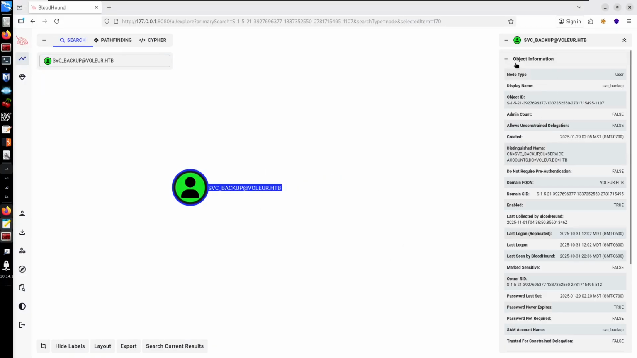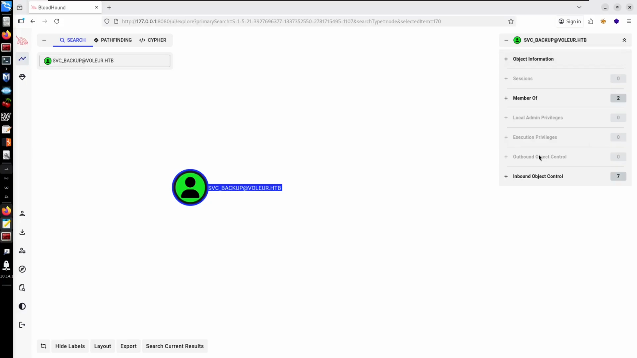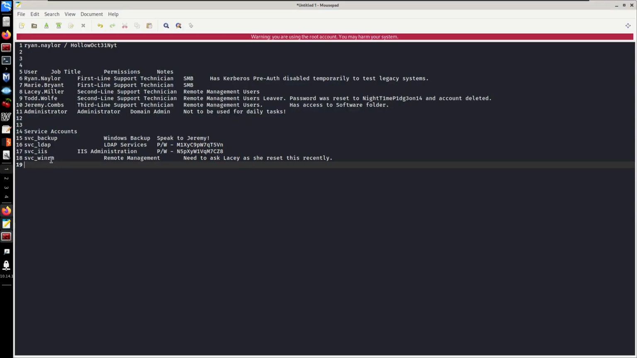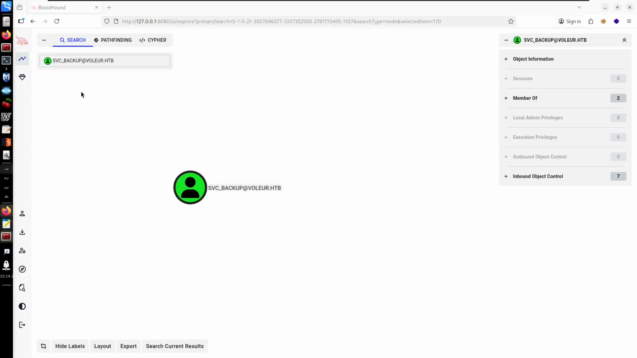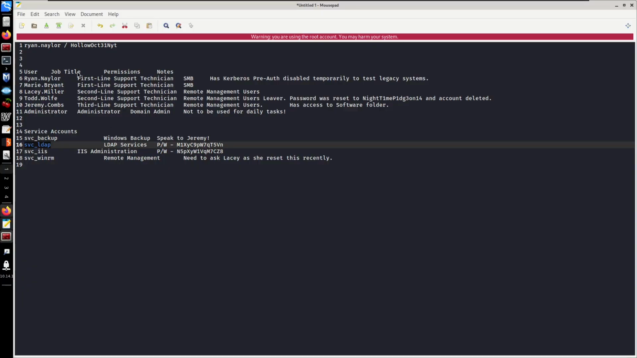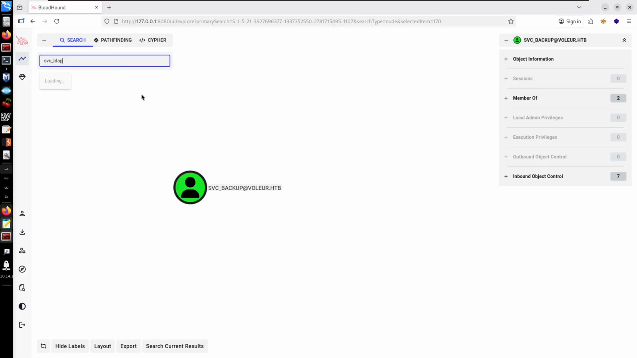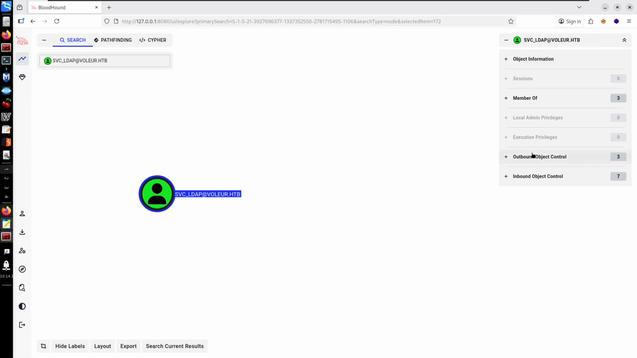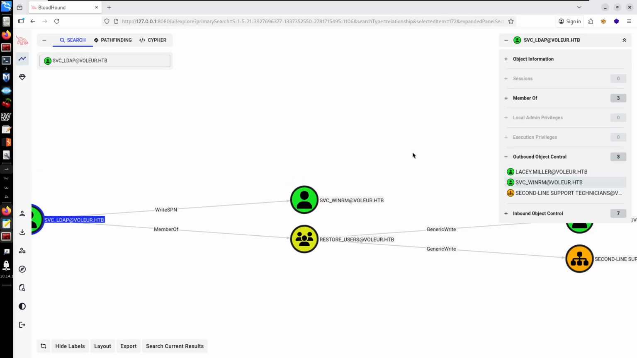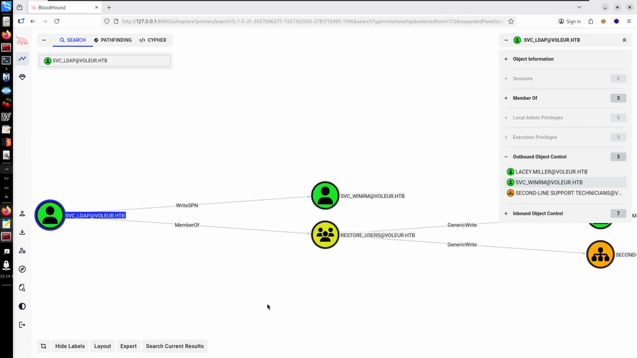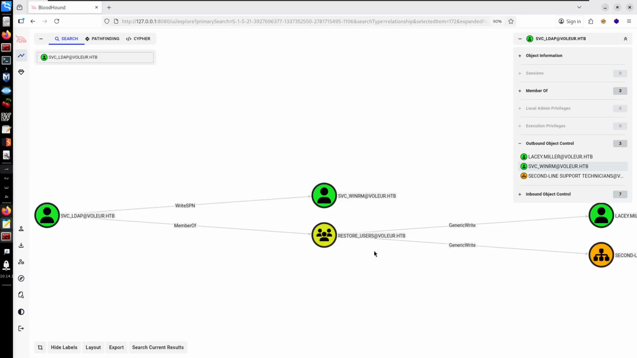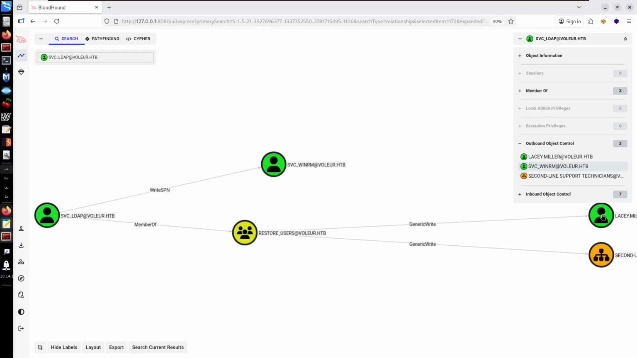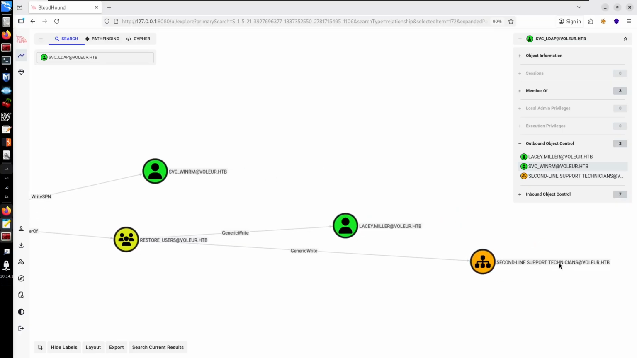We'll go into this and we don't have any outbound object controls. We'll check for SVC LDAP. This one does have a password. So we'll go to SVC LDAP. We'll check LDAP. It does have an outbound object control. We'll zoom out a little bit here. We have generic write.